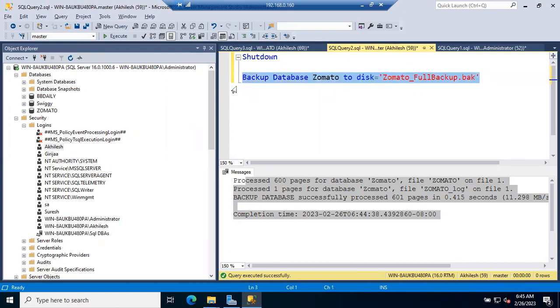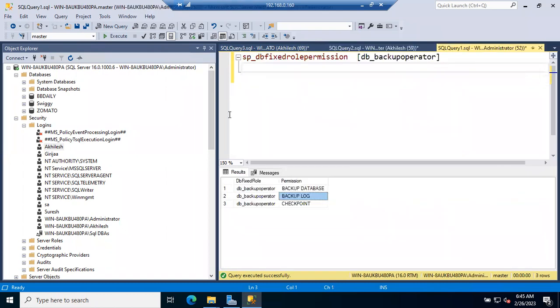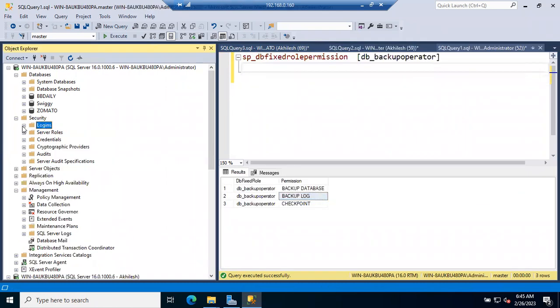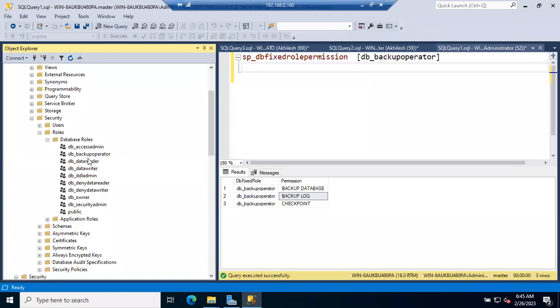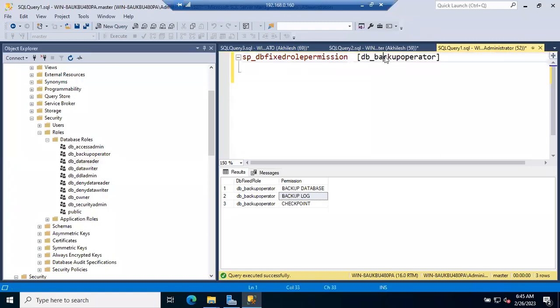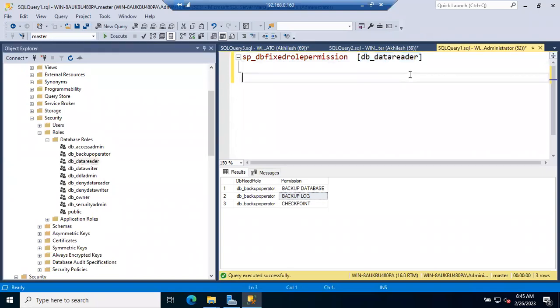Fine. So now what is the next role, guys? Data reader, which is very important. We generally give data reader and data writer permissions in the organization. Where are the database security and server roles? Data reader: double click, drag and drop this role. You can type also, no issues, but I feel drag and drop is more comfortable. Select permission on any object. Object means tables, guys.